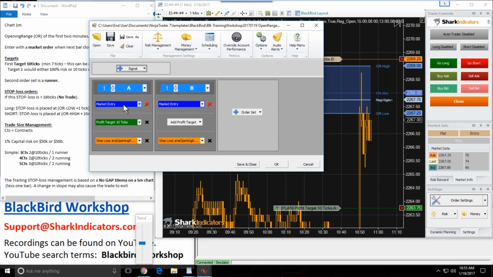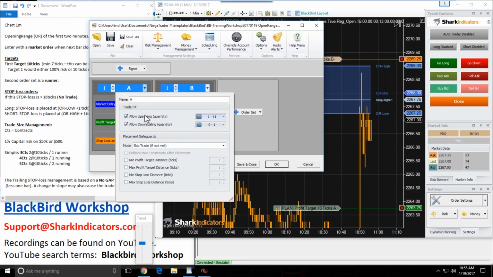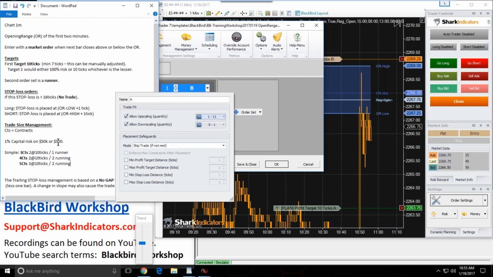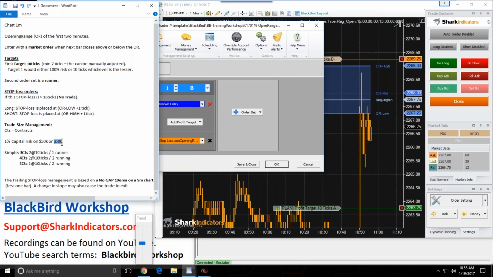Blackbird's auto scaling here, again, what it's trying to do is reach this maximum risk that's been specified here, right? So if we set up our money management to risk 1% of a $50,000 account, that sets a maximum risk of $500. So Blackbird's trying to match that $500 as closely as possible, and that's what the algorithm's trying to do.